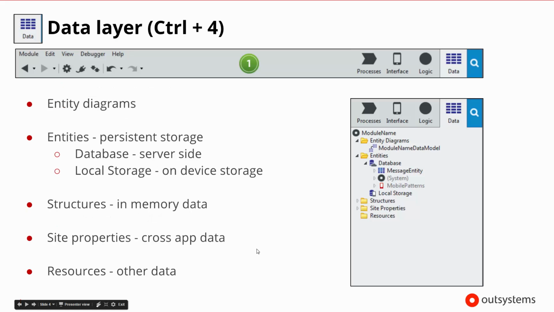So inside of OutSystems, we do have the data layer. And inside the data layer, at the very top, we have the capability of creating our entity diagrams, and we can give them a name and then create whatever type of diagram of the entities that we have so we can display the relationships and other types of things. We have entities, and entities can be of two types. They're either database entities or local storage entities.